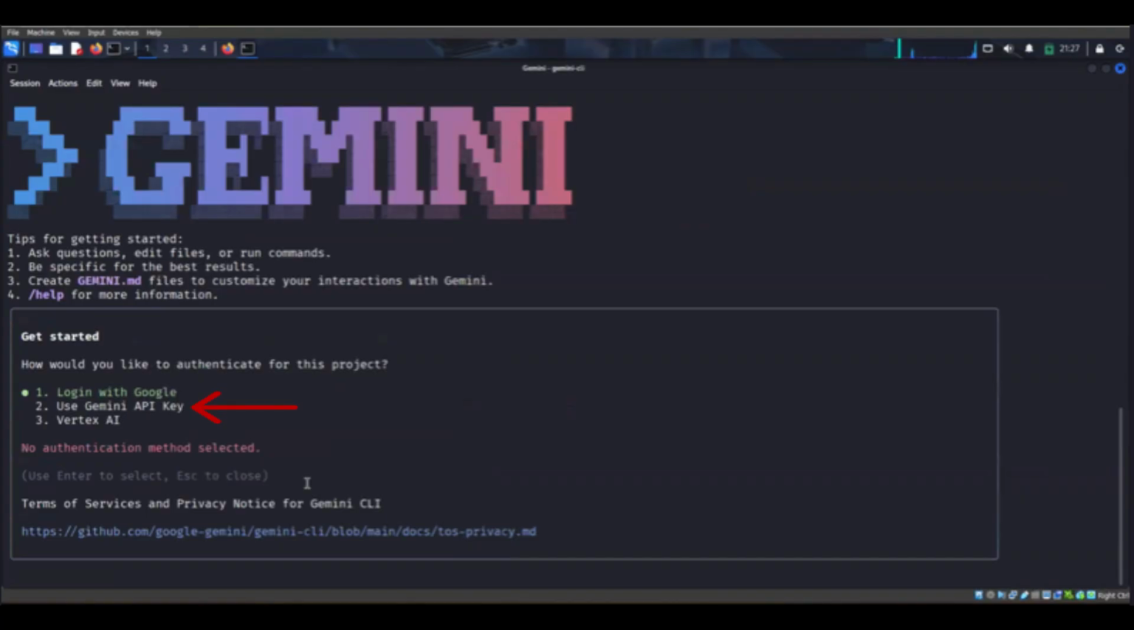Option 2, Gemini API key. If you need specific model control or want usage-based billing for higher limits, you can use an API key from Google AI Studio. Option 3, Vertex AI. This is designed for enterprise teams and production workloads, offering advanced security, compliance features, and higher rate limits.